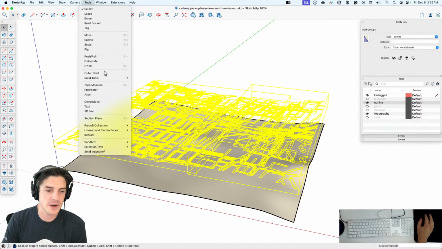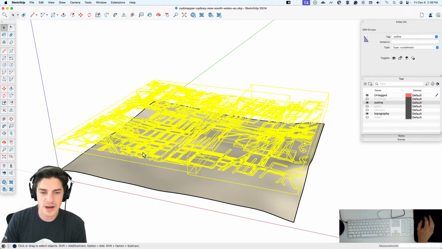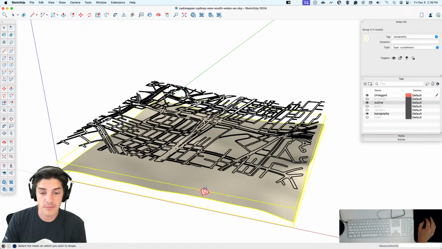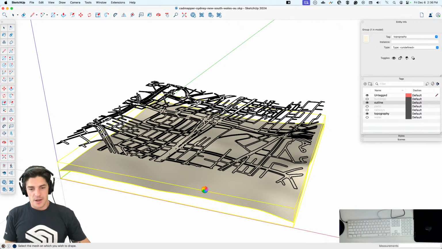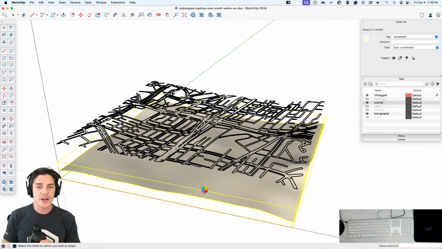And so that means we're going to go to Sandbox Drape and say, hope this works. And allow the computer to intersect.